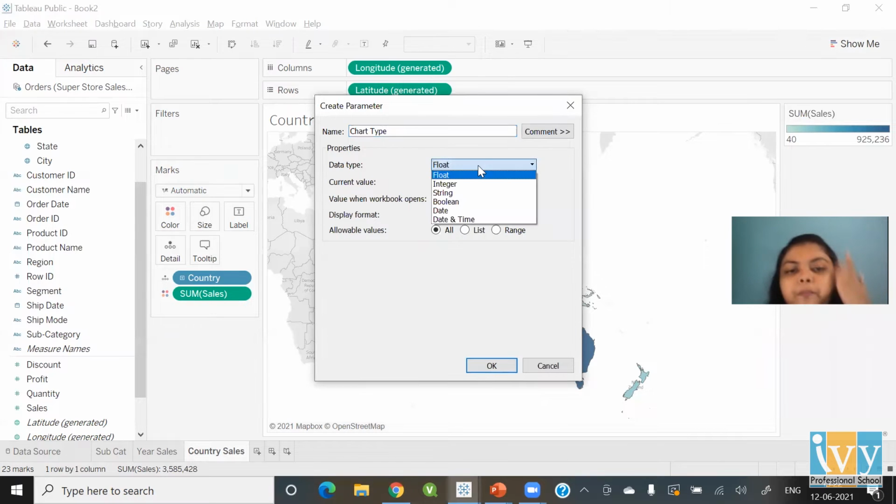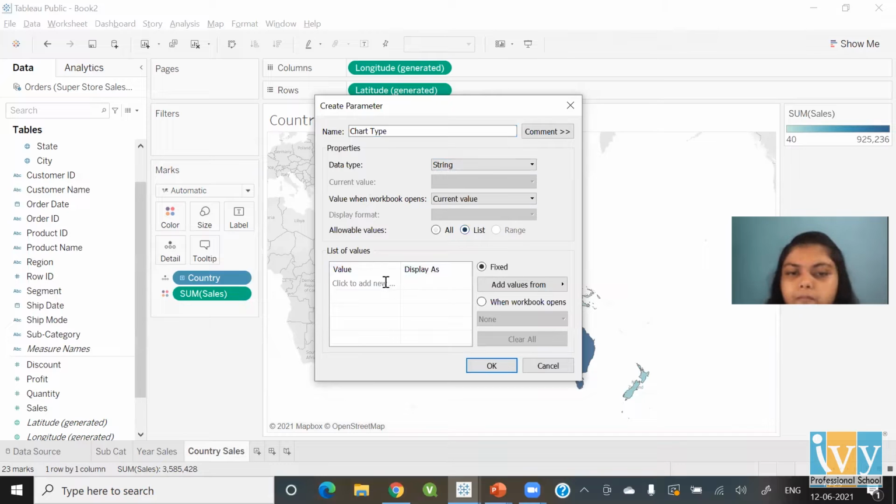The data type is going to be a string, because the values inside this parameter are going to be subcategory or year or country, or it could be a bar chart, line chart, or a map chart. Over here, I'm going to make it a list. In this place, let's make it a bar chart, since I've got icons for that with me. I'm going to make it a line chart and I'm going to make it a map. So these are the three options we are giving to the end user.